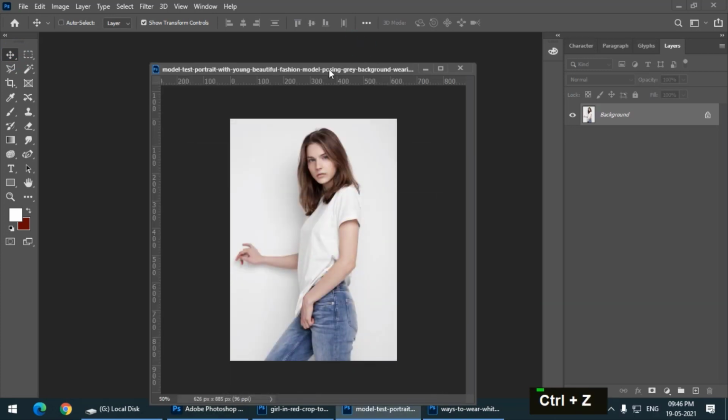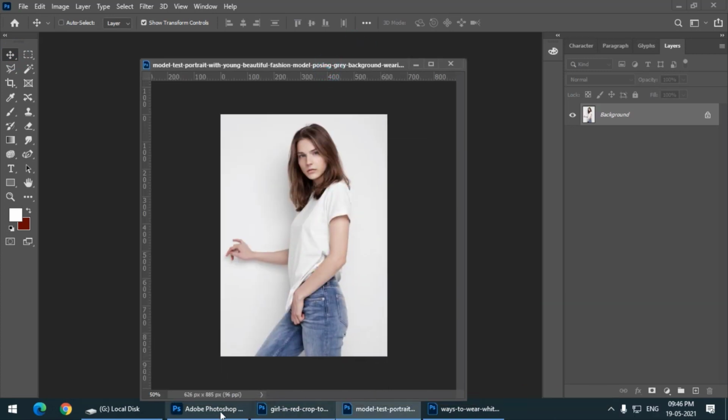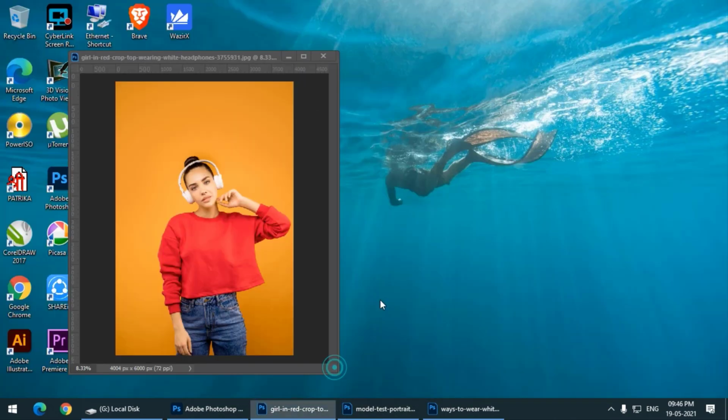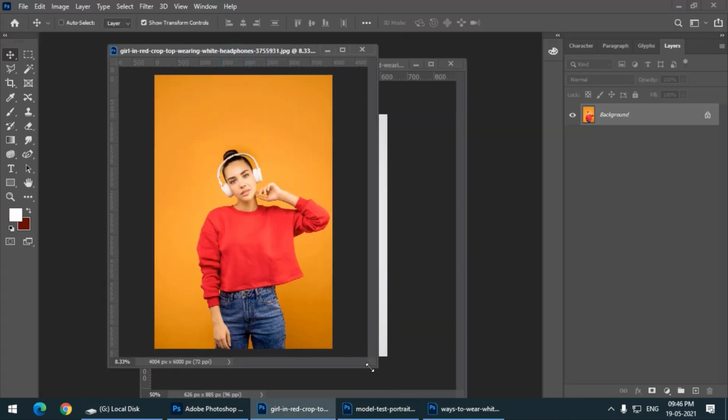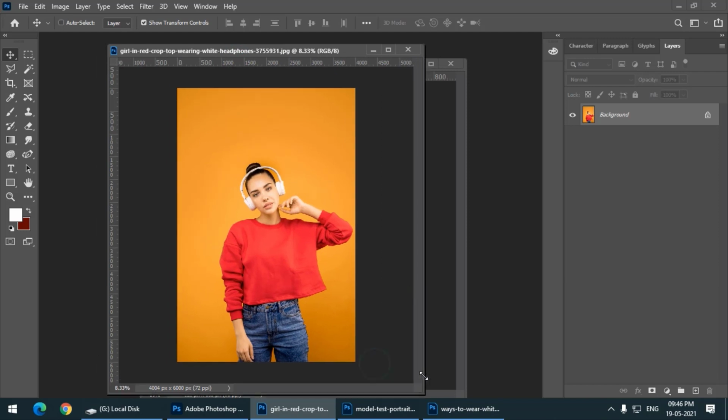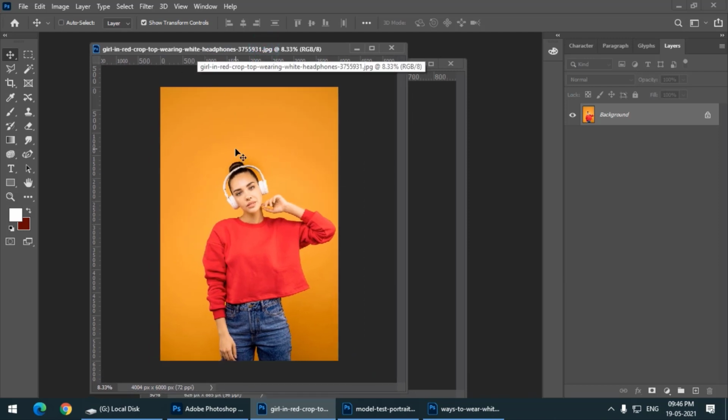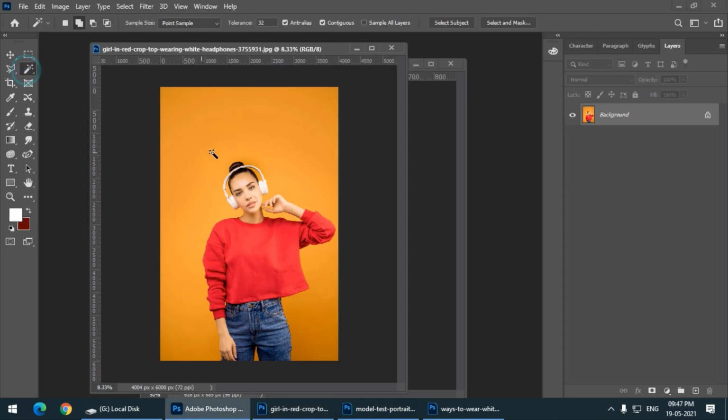We will see this same example of Magic Wand tool on some different image. For example, this image, as you can see, the background is pretty much of similar color, but there might be a difference in shading. So we will see Magic Wand tool, tolerance is 32. Anti-alias, always keep this option on. It makes selection a bit smoother.